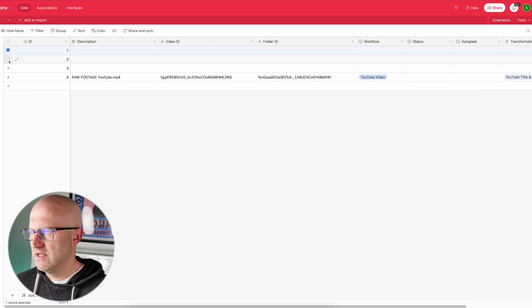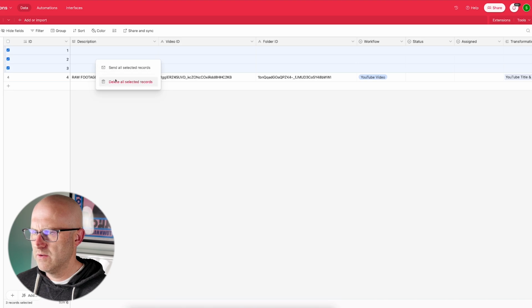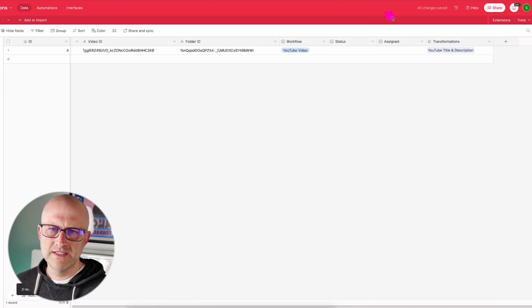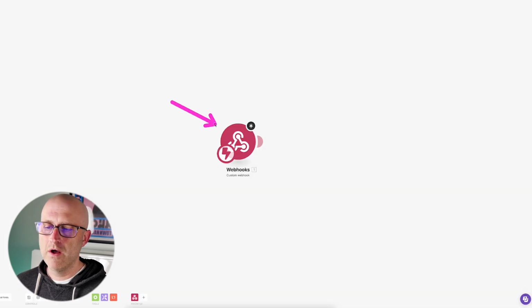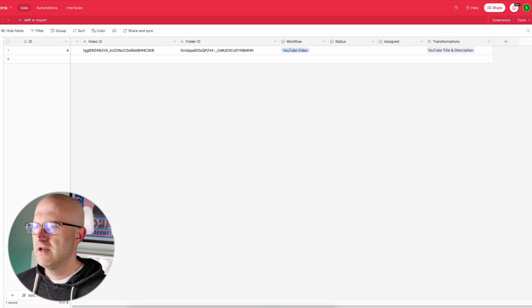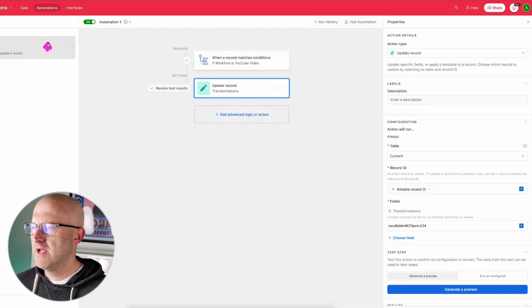I'm going to go ahead and delete these rows that we don't need. And so now what we need to be able to do when a row is assigned a new transformation, we need to actually call that transformation. We need to call that webhook over on make.com and then actually do these different transformations that we said we wanted to do. So that's going to require us another automation. I'm going to come back over to the automations tab and then I'm going to create a new automation.